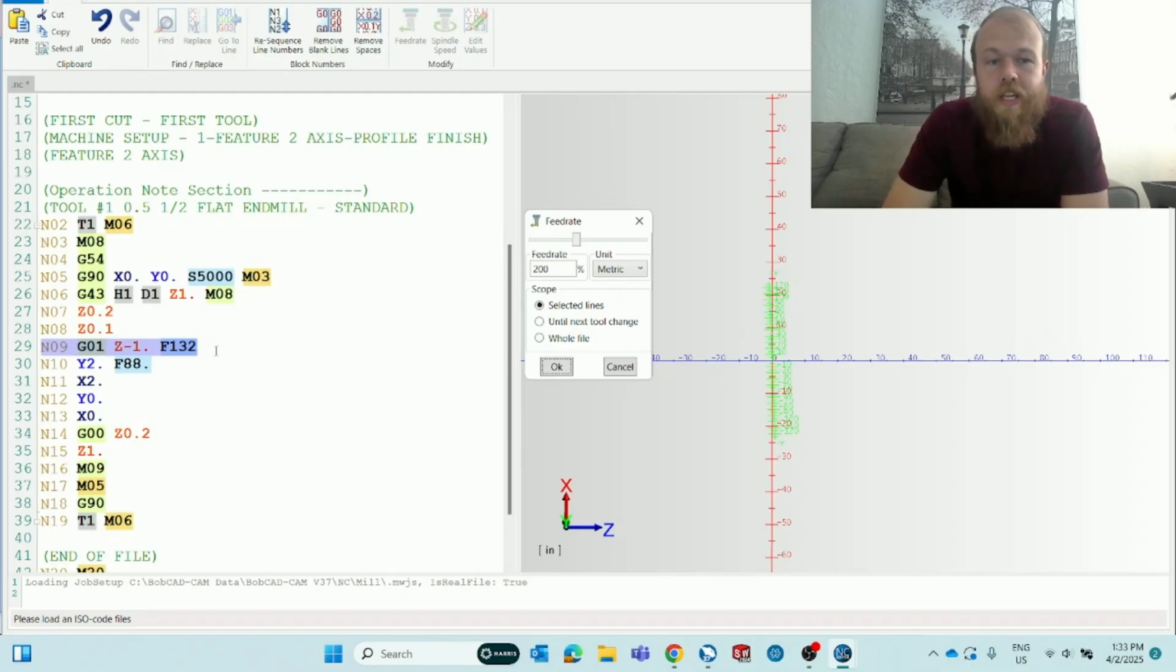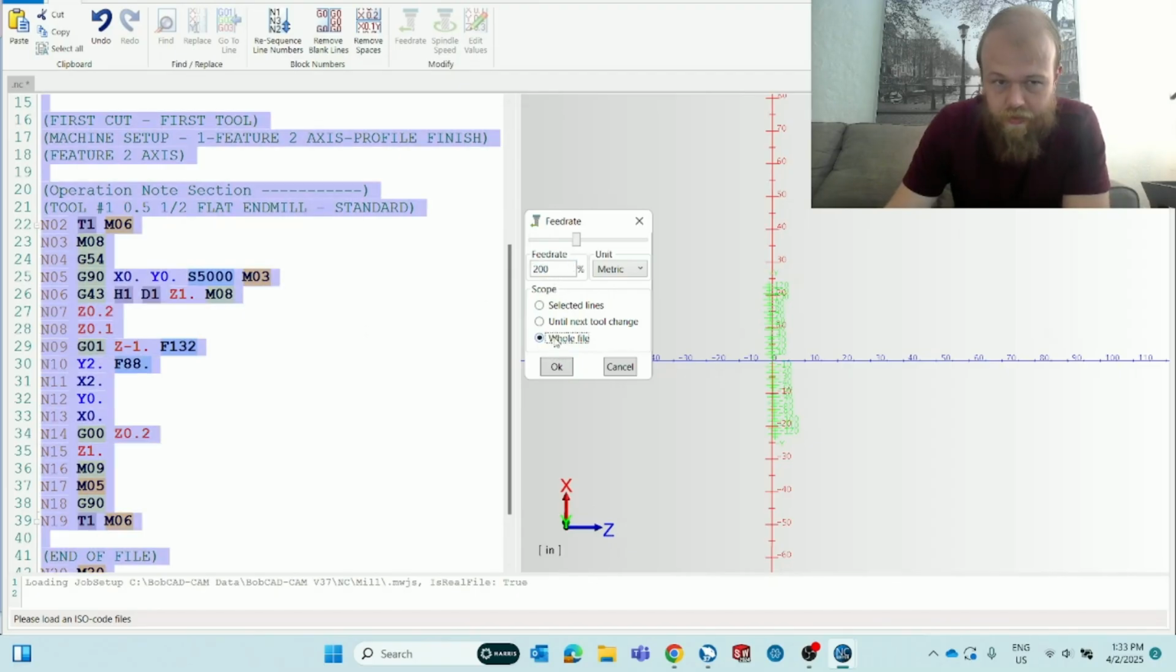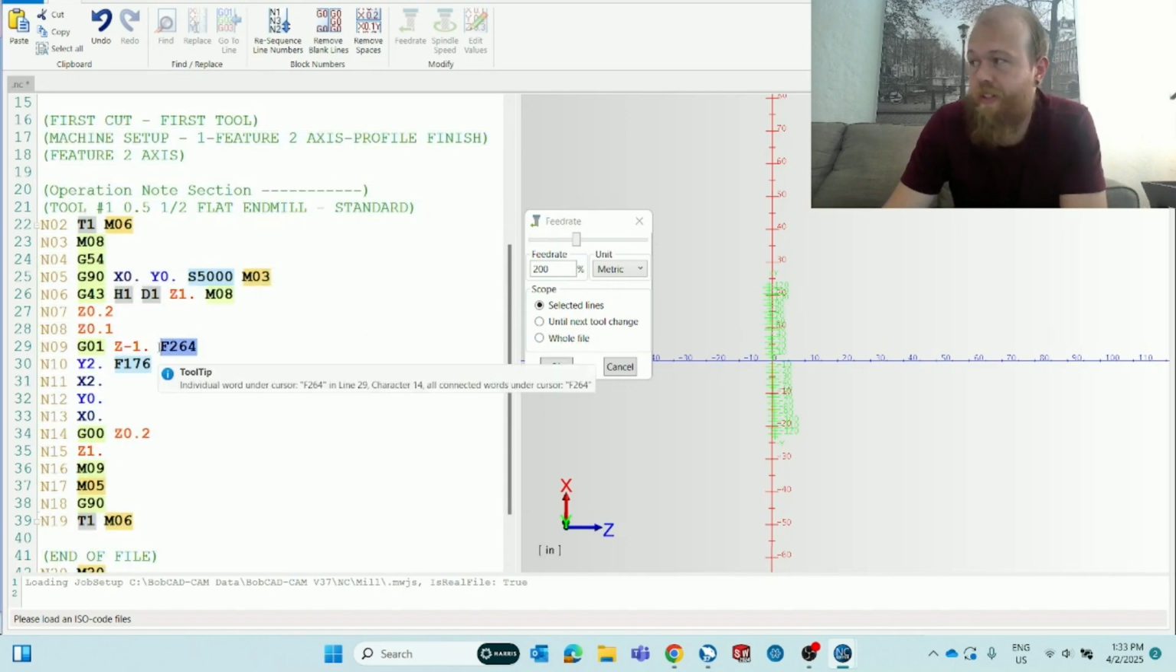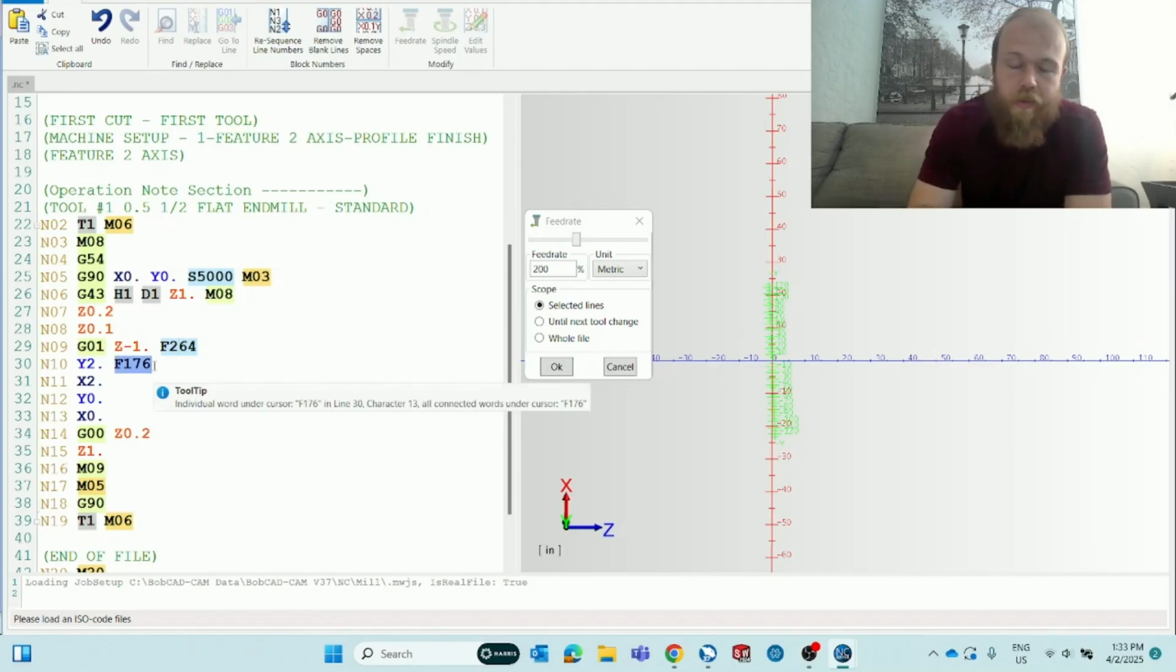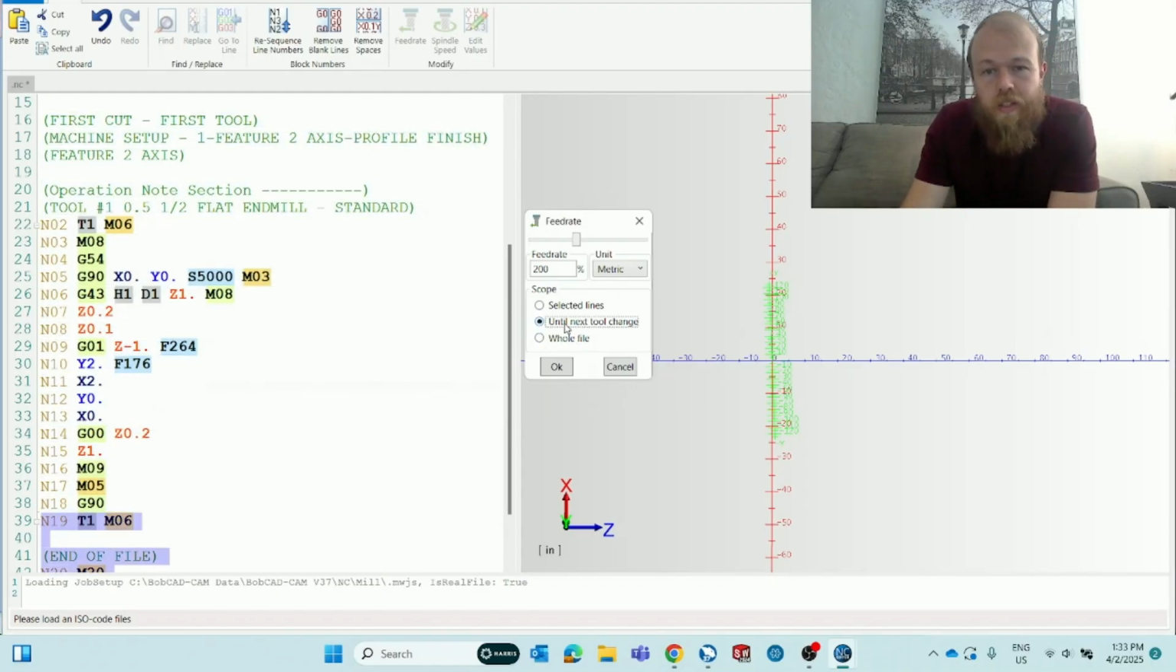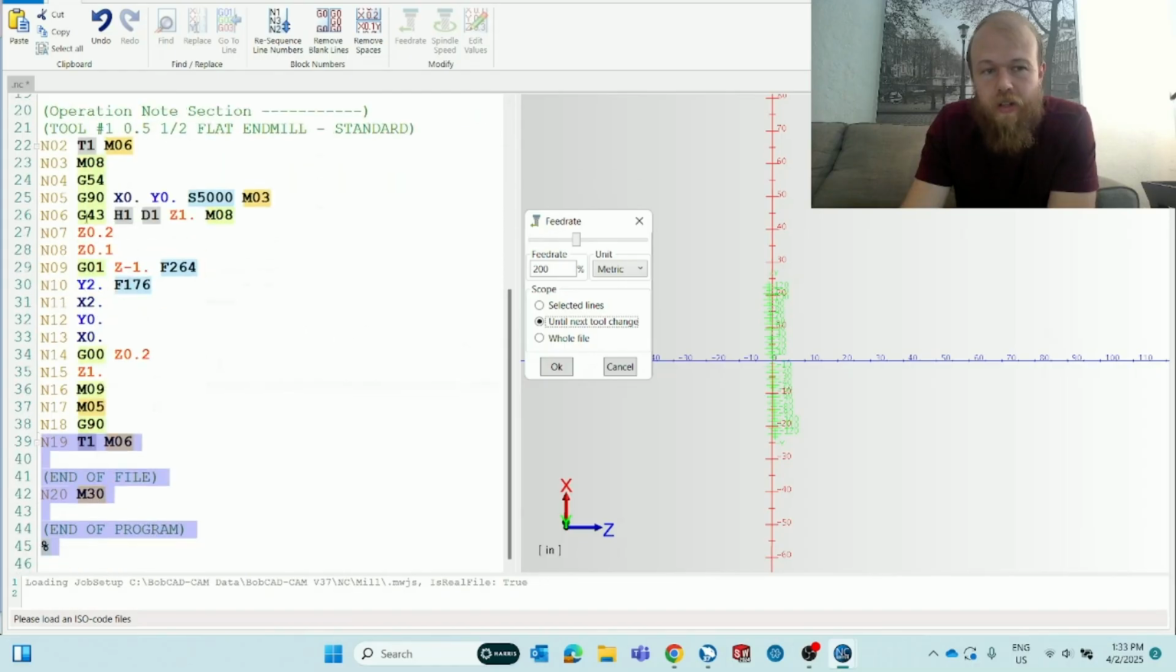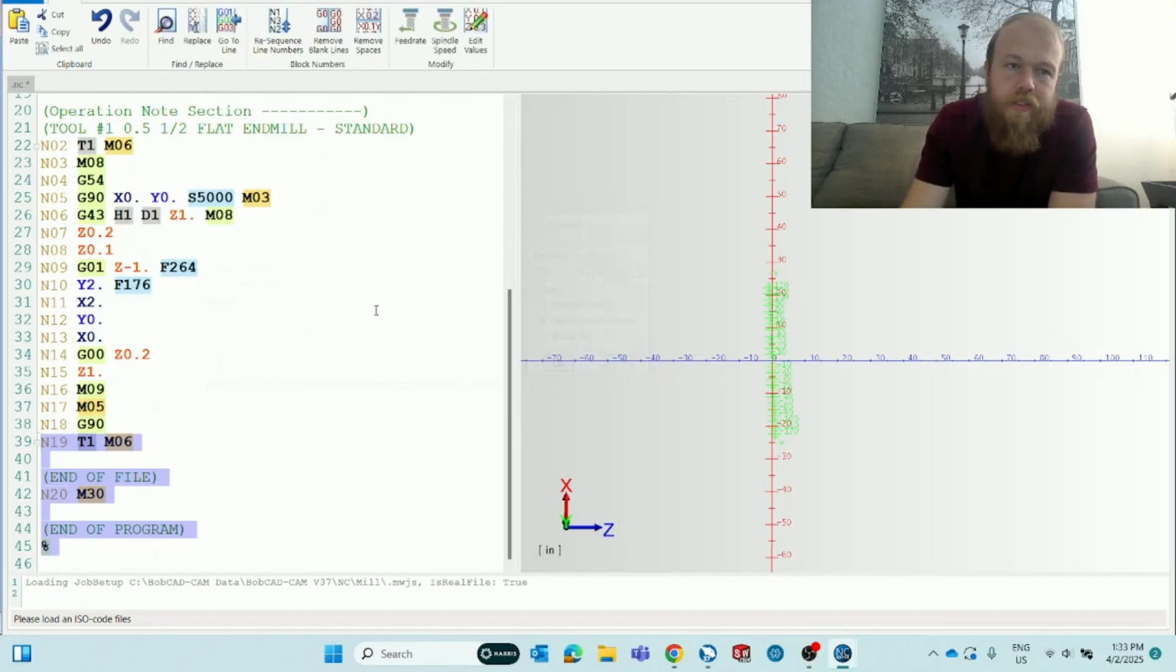If I want to change all of the feed rates to double what they are, I can select the whole file and click OK. We've doubled the plunge feed rate from 132 to 264, and we've doubled the cutting feed rate going around the square from 88 to 176 here. That's the whole file. Until next tool change means it'll be all of the feed rates until we get to the next operation with the next tool. So I'll hit cancel there.